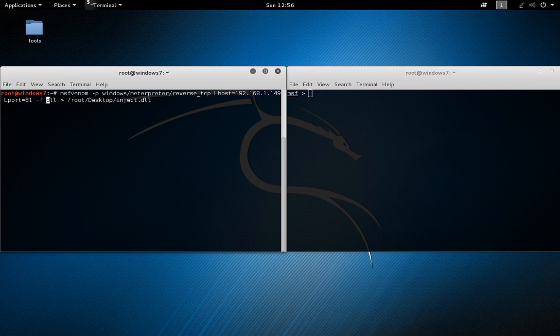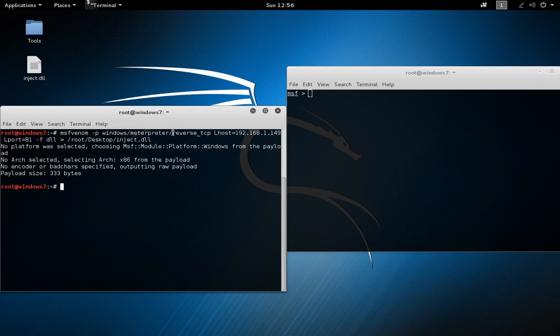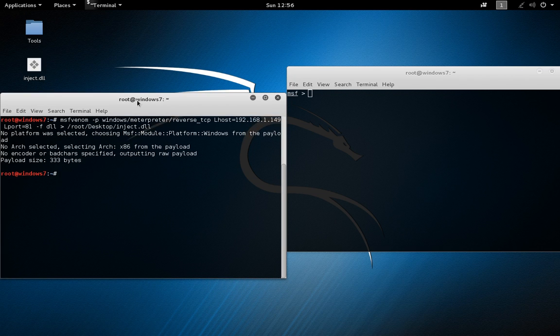The next is a -f. This -f is the file type, which we selected as DLL, and then we're piping it out to our root desktop with a file called Inject-dll. So when we hit enter, it creates a payload with all of what we listed here, and now we're kind of ready to go.